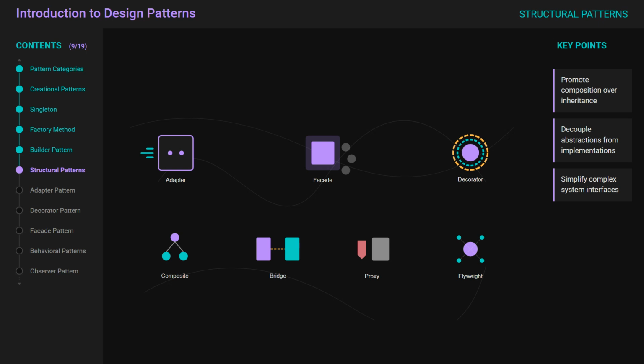Now think about tree-like structures: categories, menus, folders, UI components. Composite lets you treat a single item and a group of items the same way. Your code can call render on one button or an entire panel without caring which one it got. As systems scale, another issue appears. One abstraction, many implementations. That's where Bridge helps. It separates high-level logic from low-level details, so both can vary independently. Your notification feature can evolve separately from email, SMS, or push providers.